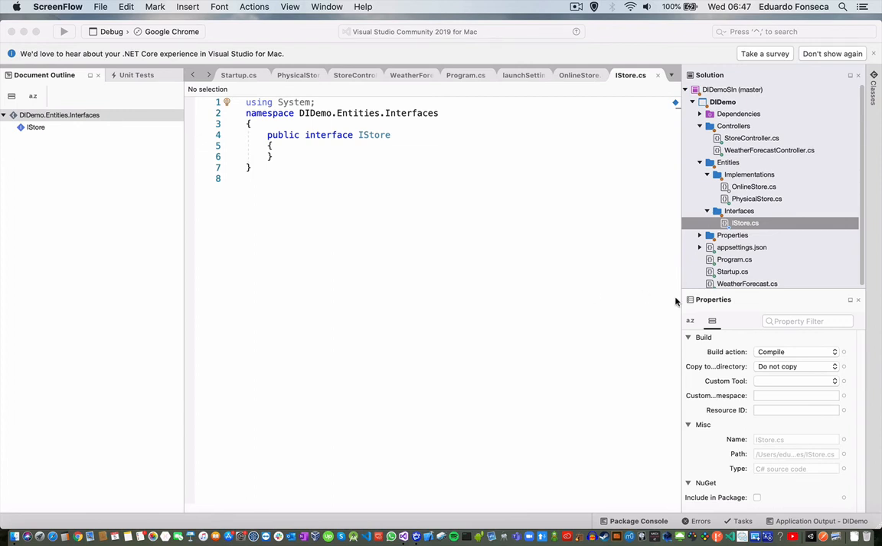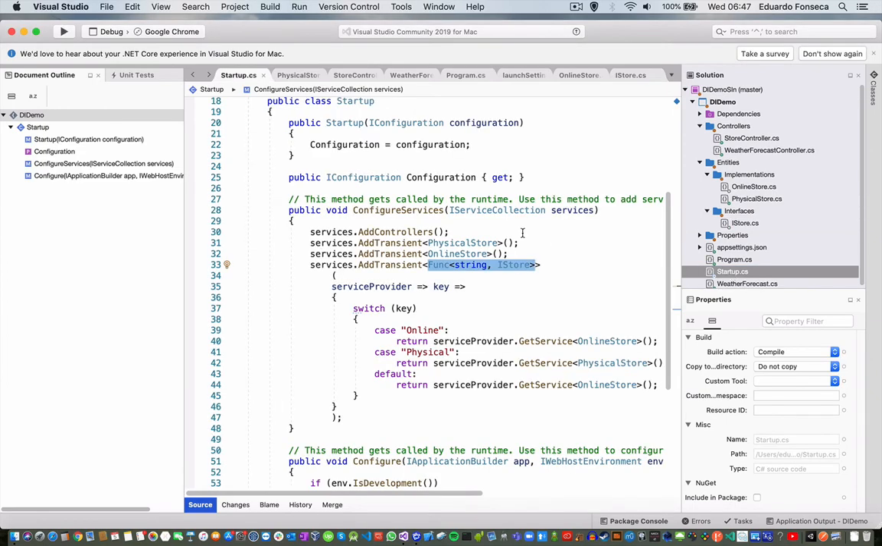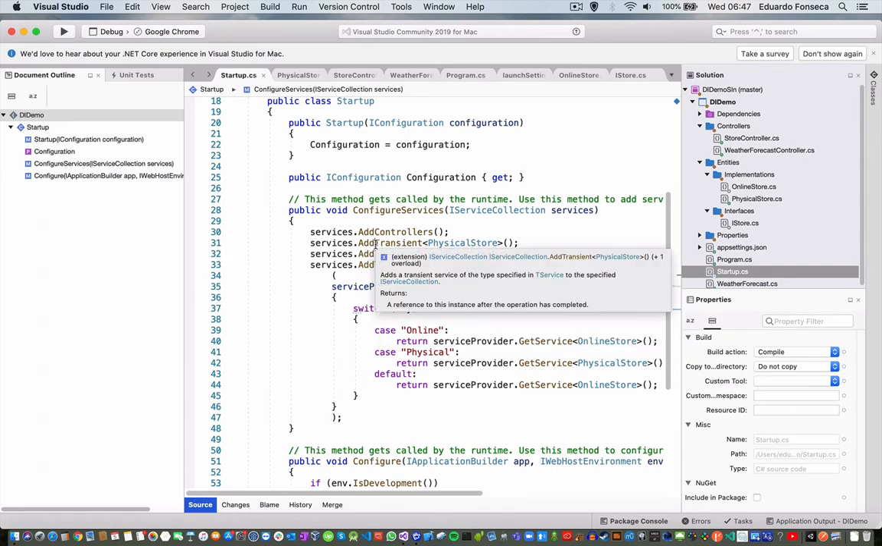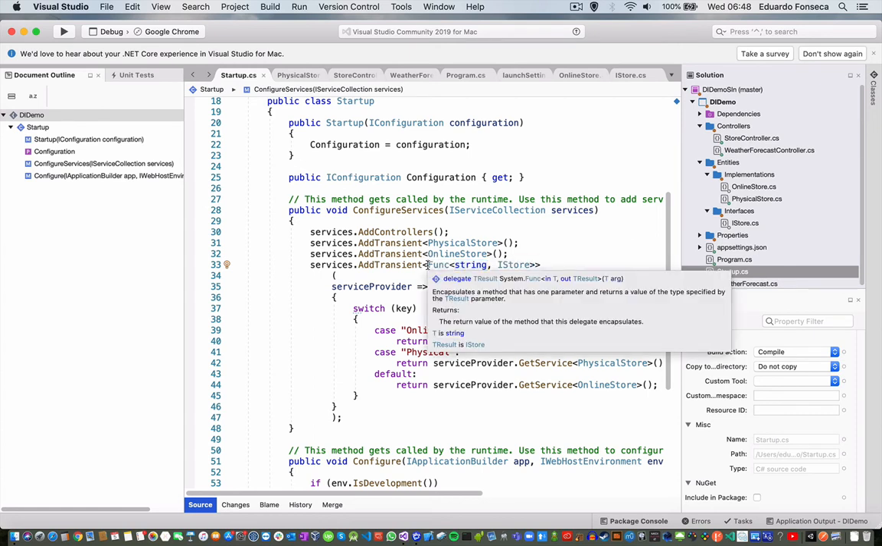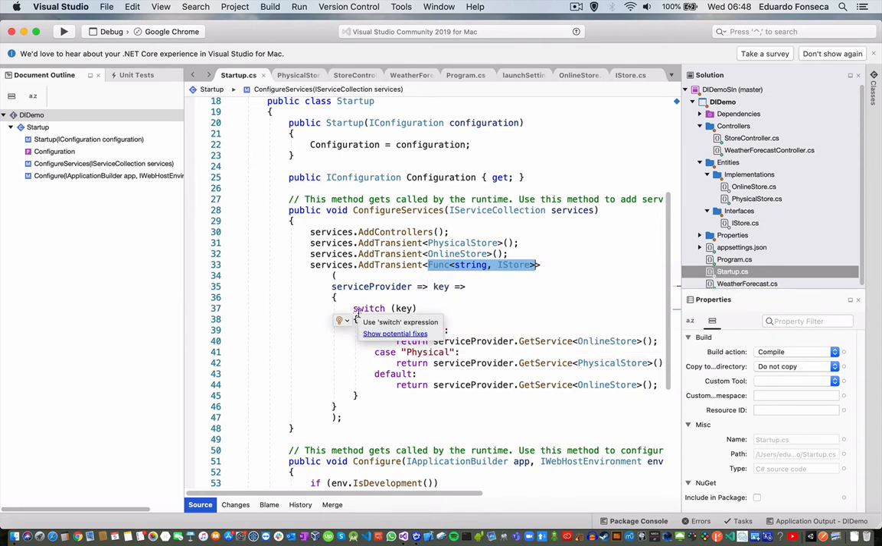Okay, so one of the things we can do is use a trick, which is basically adding the classes as transient, singleton, however you need them, and then we will add a transient for a function which will receive a string, so we can receive this function specification as a parameter in our constructors. And then in the AddTransient, we implement the code to retrieve the actual implementation for the interface based on a key.